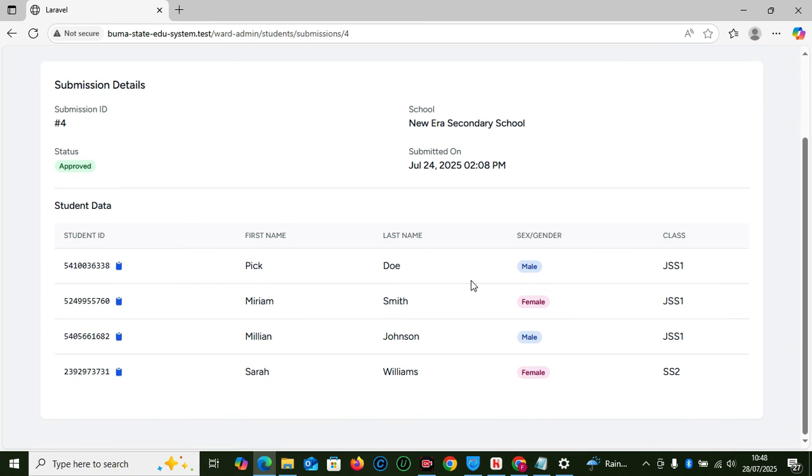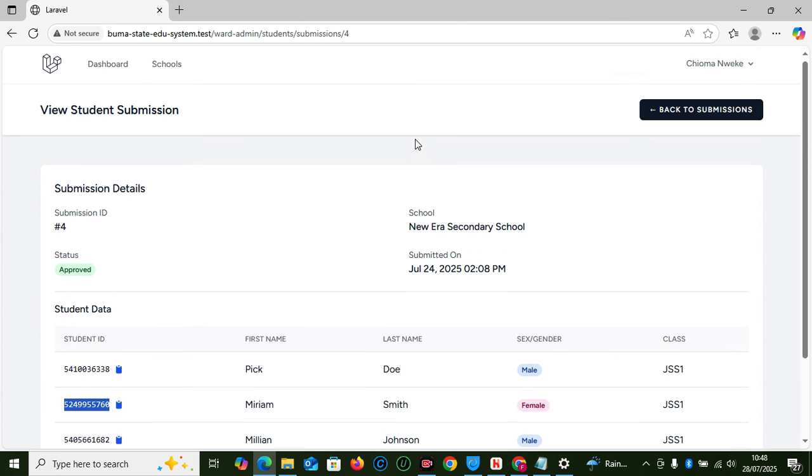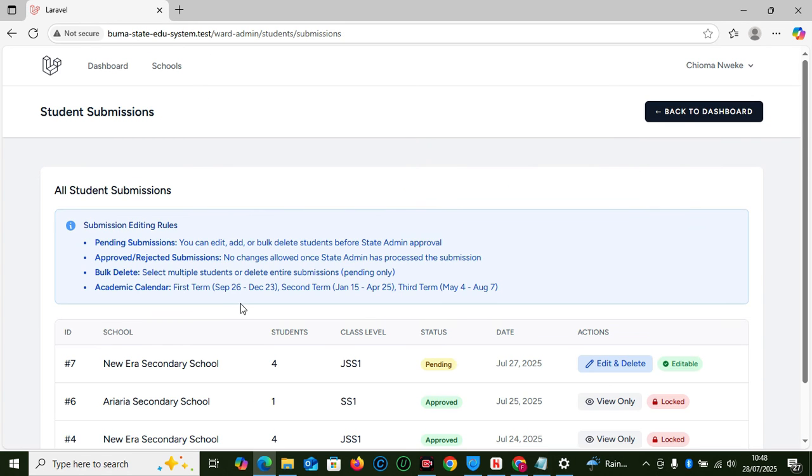Let's view. Let's say this is the child JSS1. You can see the child is JSS1. So we need to use a proper subject code for this. So we go back to the dashboard. All right.